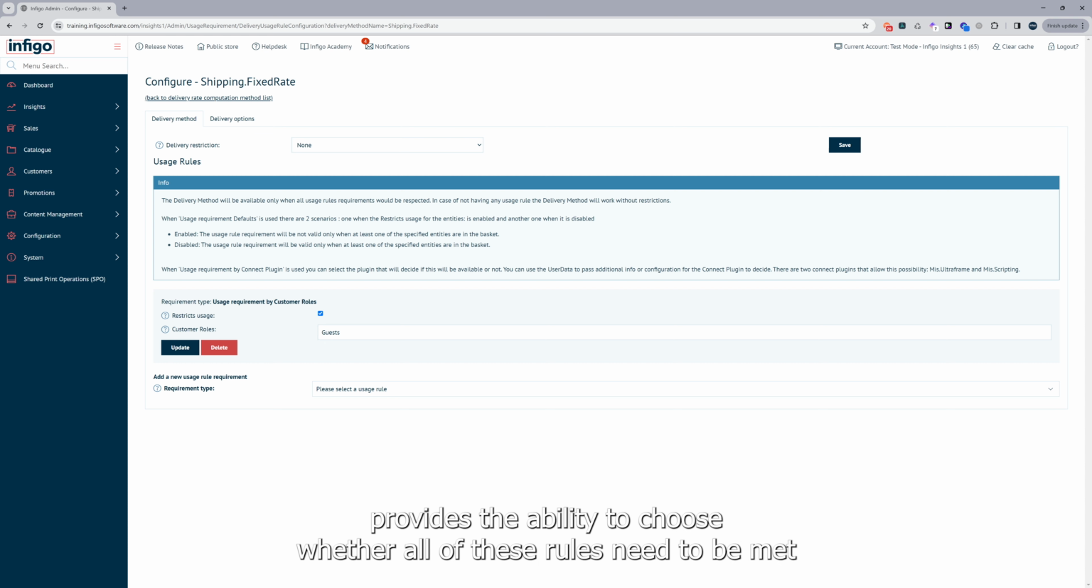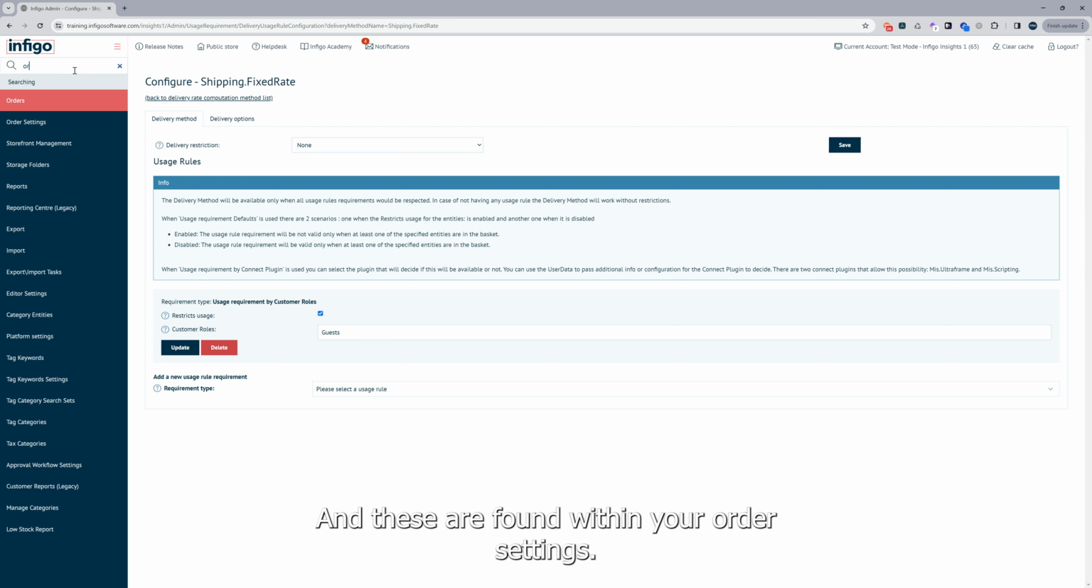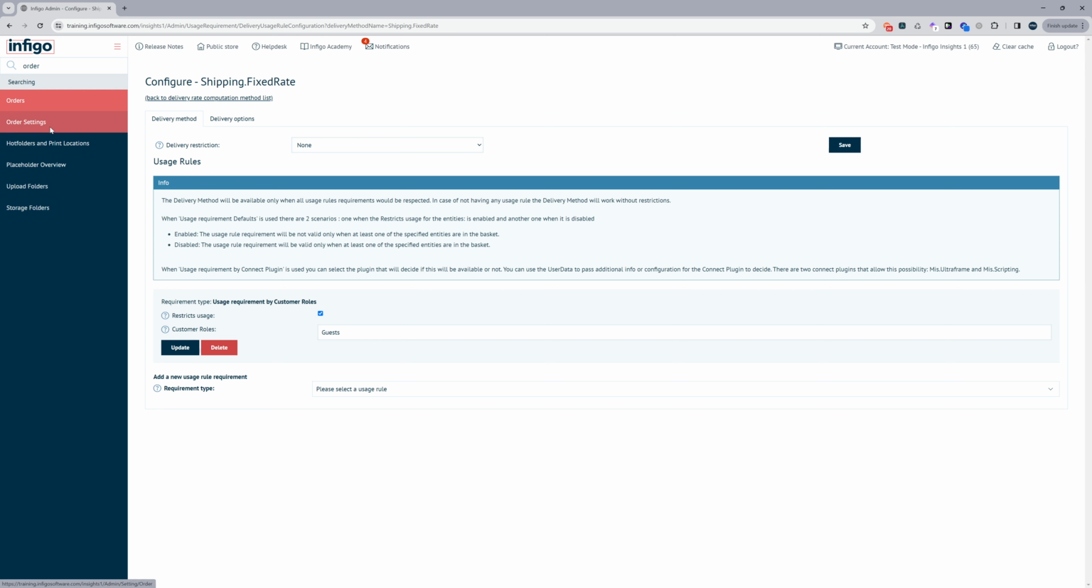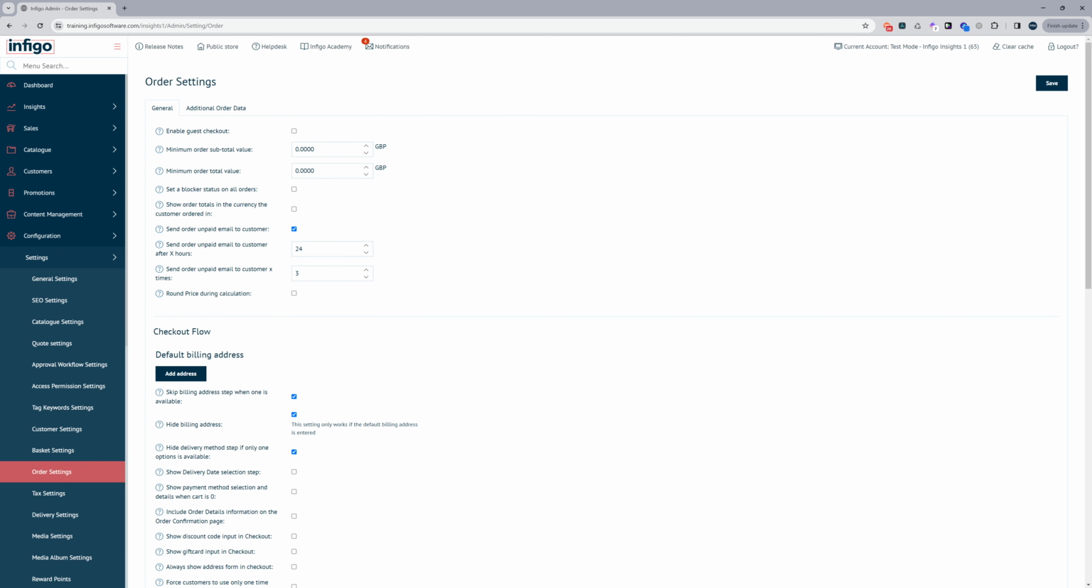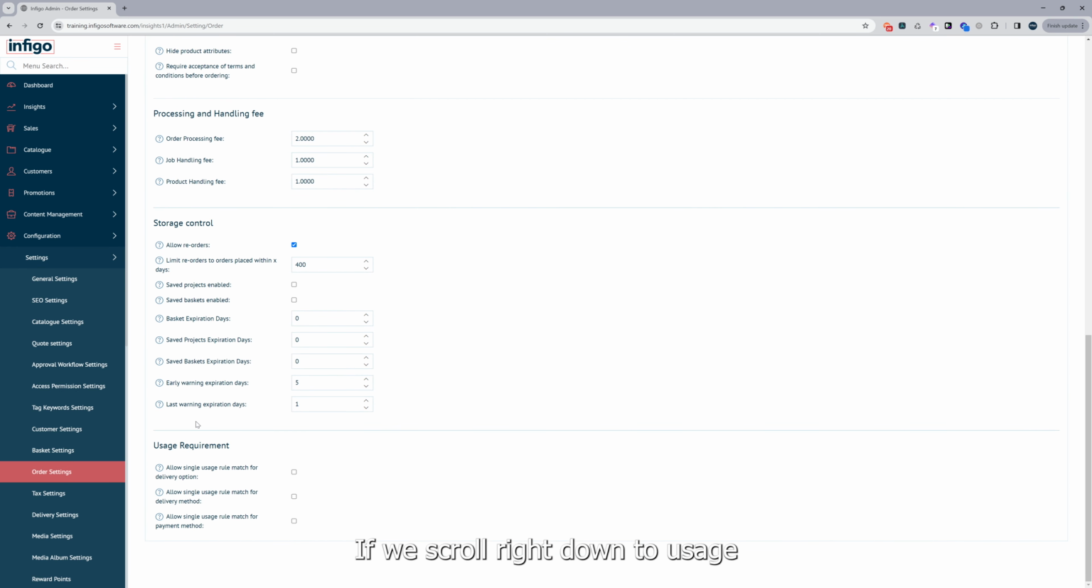Infigo provides the ability to choose whether all of these rules need to be met in order for the method to be used, or just one of them. And these are found within your order settings. If we scroll right down to usage requirements, right down at the bottom.